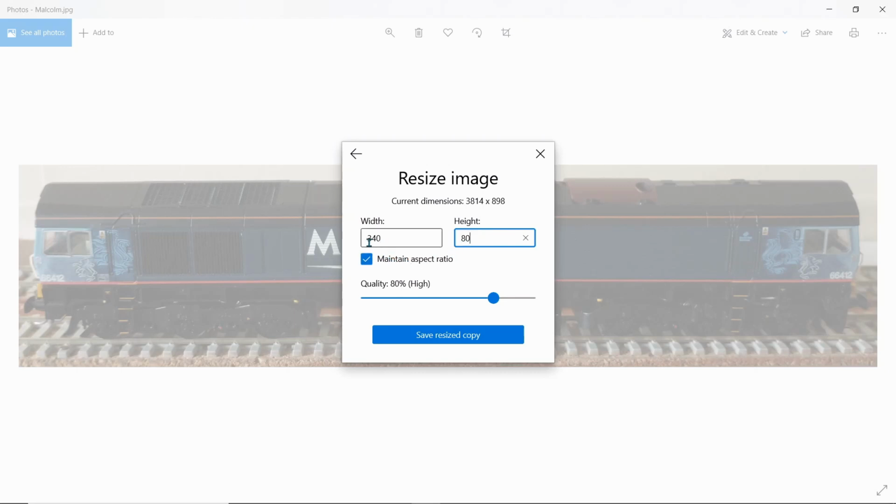Now the width is 340, so it's too wide for Rocrail, so we need to change this again. We'll try 60. So 255, so not far away now, so we'll try 55. And just over no more, so we'll go 54. And we'll save that.